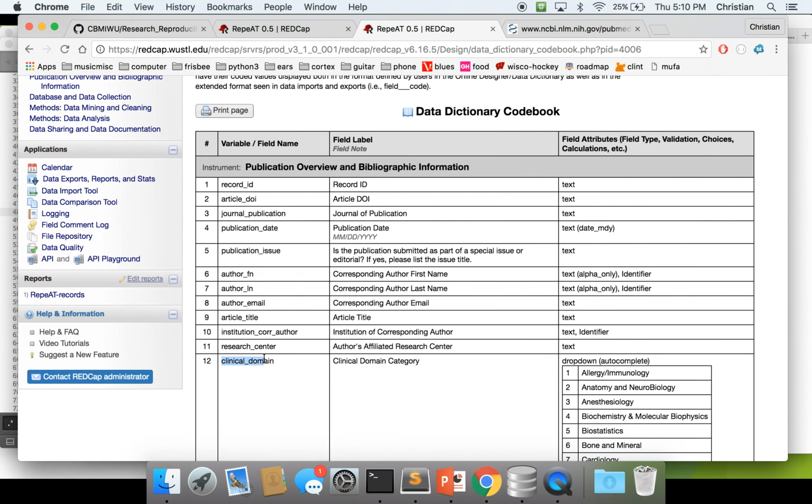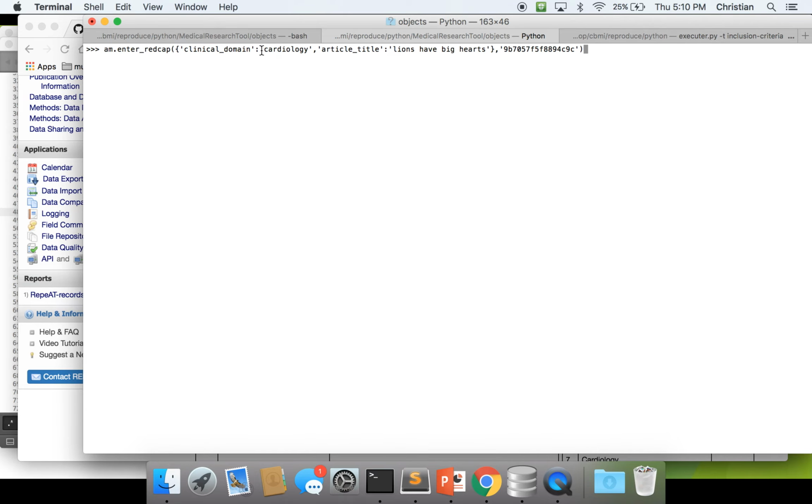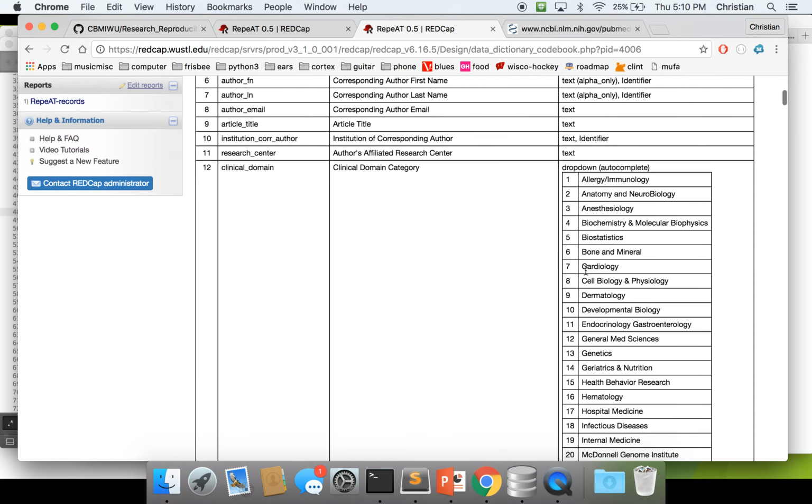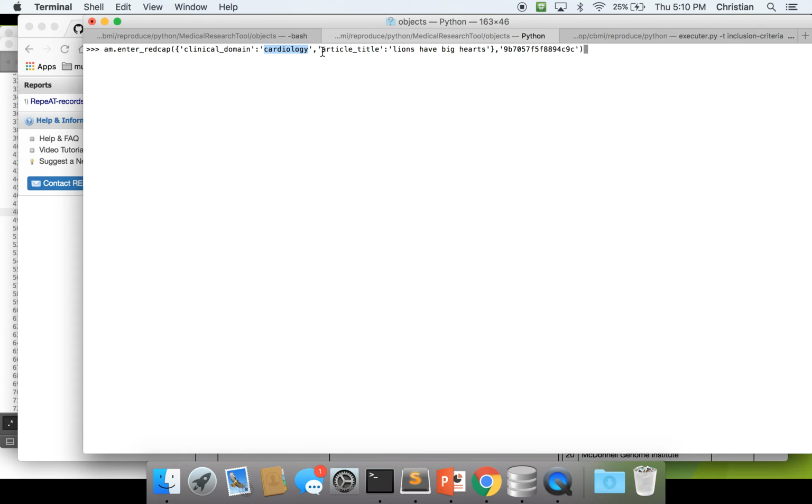And what happens if we try to enter Redcap with an option that isn't allowed? So in the article manager, we call the enter Redcap method, takes as its parameter a dictionary with the key the Redcap codebook key, so you see clinical domain, and the value is the value to be entered into Redcap. So here I have cardiology, but cardiology isn't actually an option. You have 7 as an option, but not cardiology. So this is going to give an error. And the article title is Lions Have Big Hearts. So that's probably about cardiology, right? So let's see what happens if we run this method.